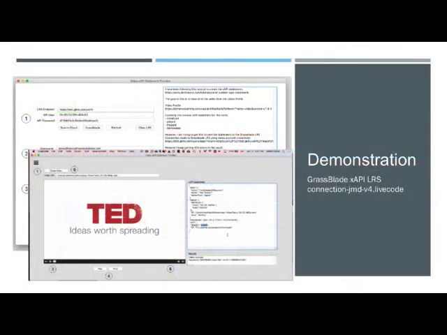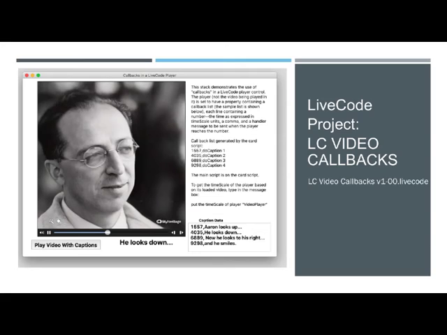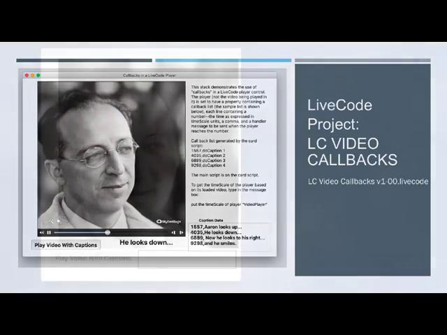Next up we have Peter. Peter's demo project, LiveCode Video Project, demonstrates a way for the LiveCode video player to send a cue, known as a callback, to LiveCode when the video file is played past a certain time. Now we'll hand it over to Peter.